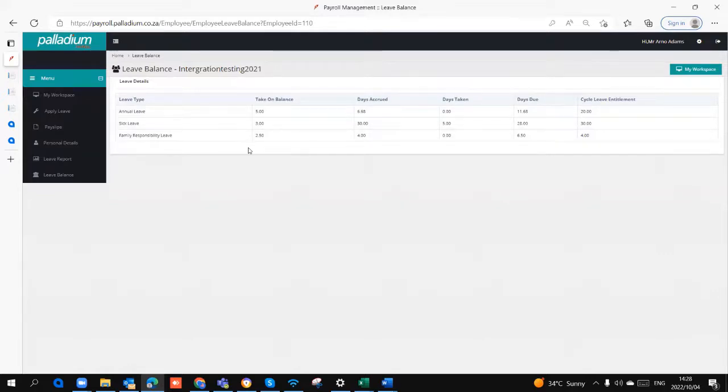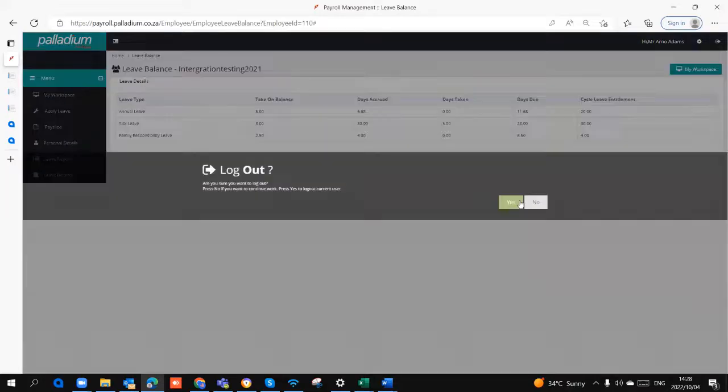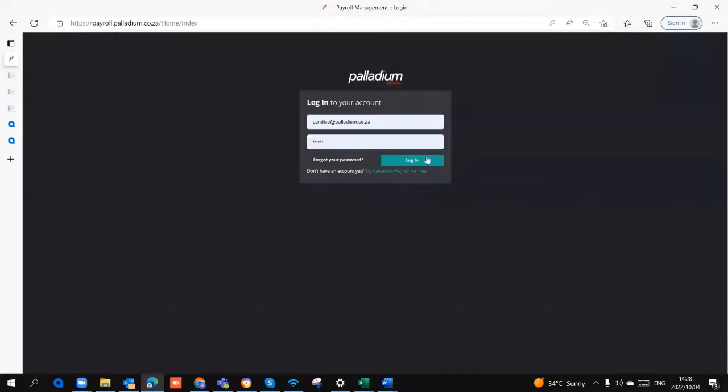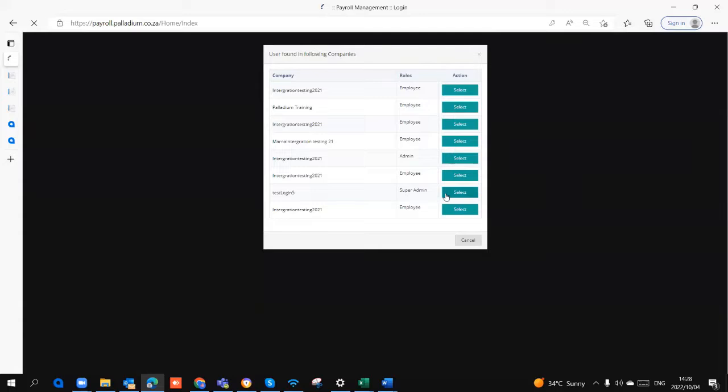So if any changes happen on ESS, for instance, if an employee has applied for leave and the leave has been approved, it goes straight over to the admin screen where the admin user will now need to process the leave. So any changes or anything that happens on ESS will alert the manager that there's a change or there's leave that has been applied for, and they'll be able to know exactly what has happened in their ESS. Okay, now to go back to the main screen.